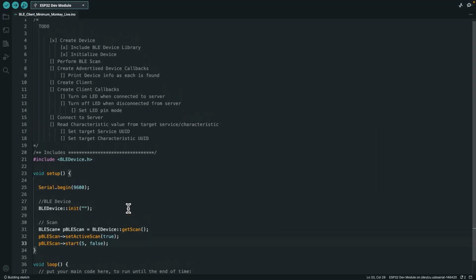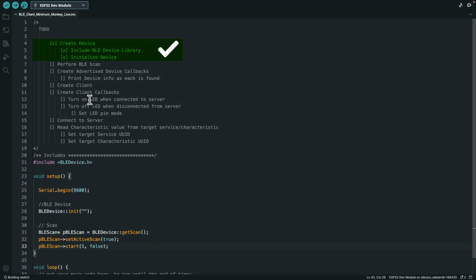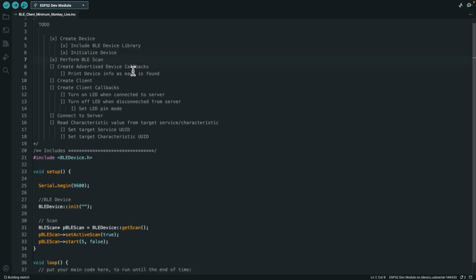So man, that's a lot. I know this is a lot. Hopefully you're hanging in there with me. Okay, so what did we do? We performed our BLE scan. The next thing I'm going to do is write some callbacks for the scan. Because right now, hey, we're performing a scan, but nothing's happening. I want something to happen, right? So what we're going to do is create an advertised device callback. So every time we find a device, we're going to do something. I'll write some code and then we'll talk about it.